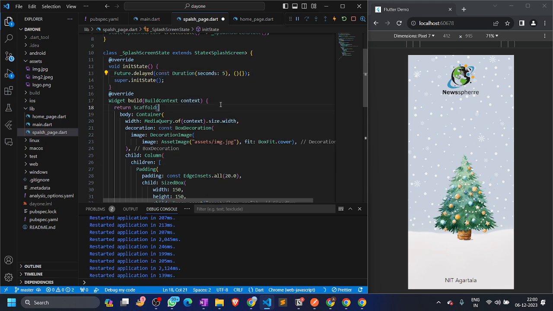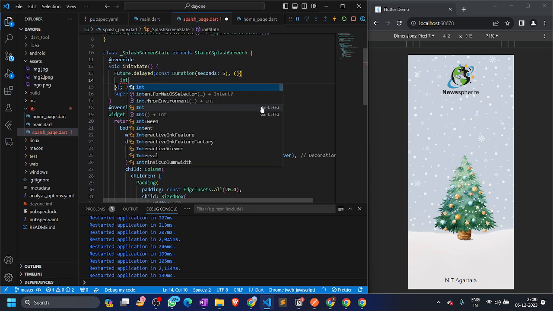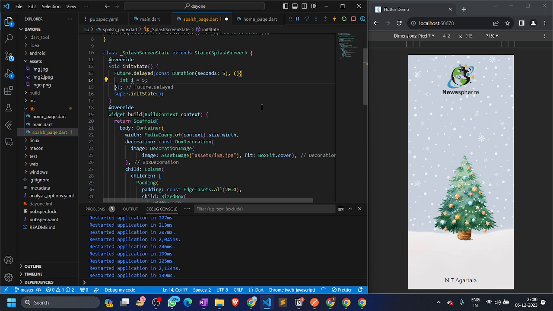Now after 5 seconds have passed, anything you write here it will do. Like if I write here int i equal to 5, it will initialize this i as 5. If I want to change this i to something else, it will also change this i to 5 after 5 seconds have passed. So what essentially happens is this page loads up on the screen, this init state is encountered, this timer starts counting 5 4 3 2 1. By default this UI also builds up in the meantime, and after 5 seconds have passed, this timer executes this function here, and we go to our home page.